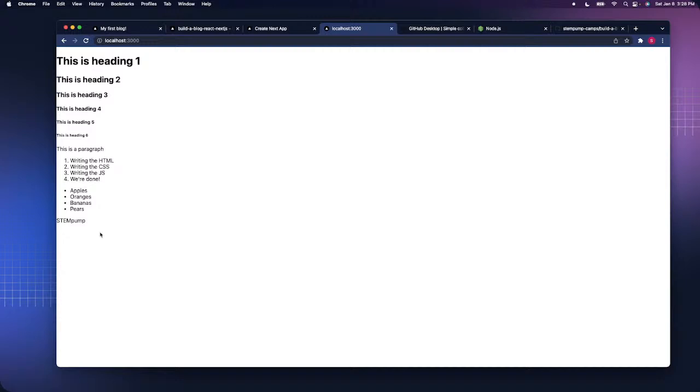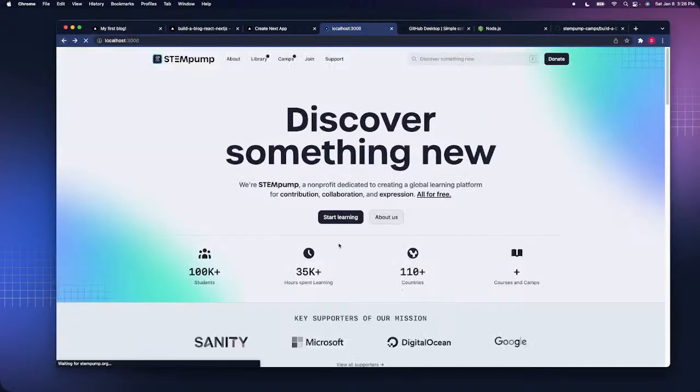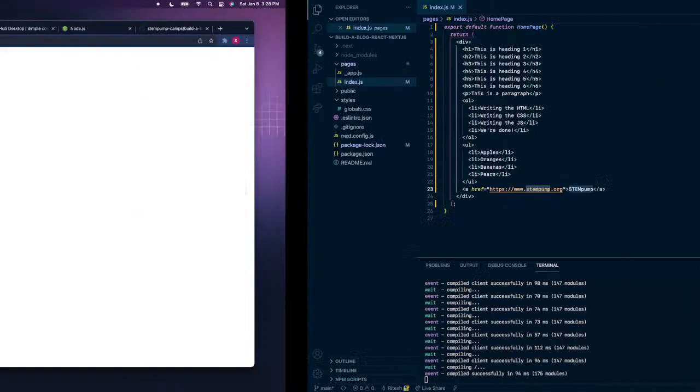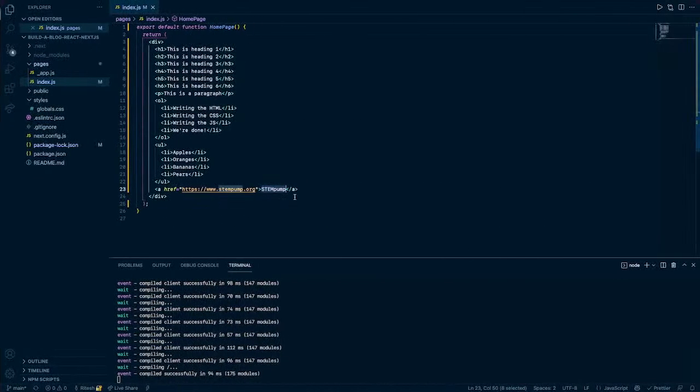And now you can see that we have this text. It's not styled right now, but it will be styled later. And you can see my mouse changes when I hover over it. I can click on it, and it'll bring me to stempump.org. So the link is inside the href, and the text that shows up on our web page is right here.